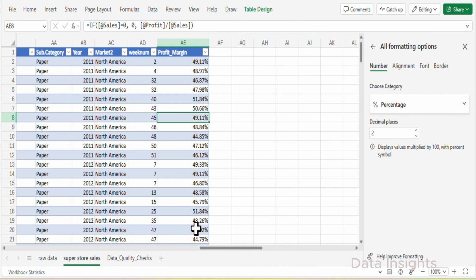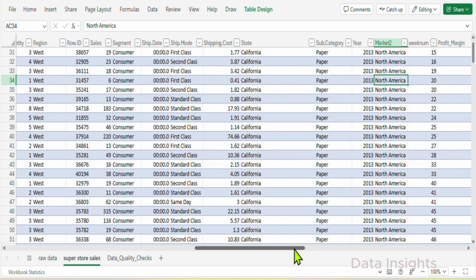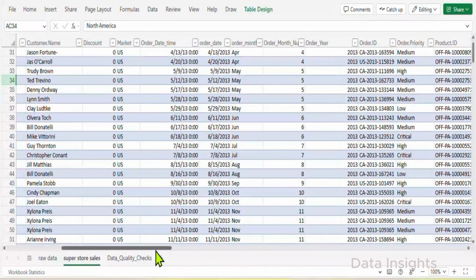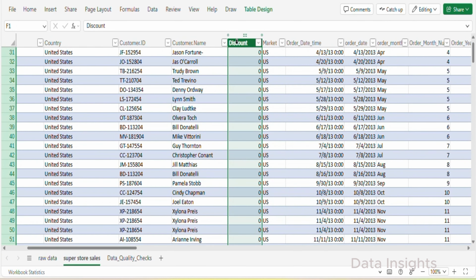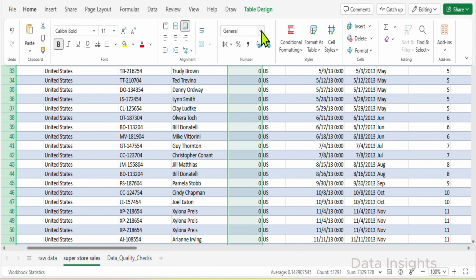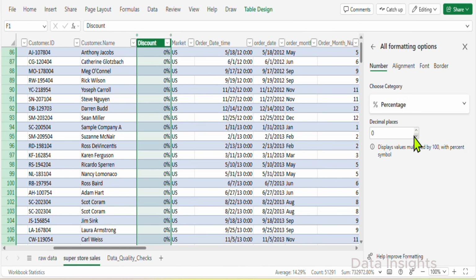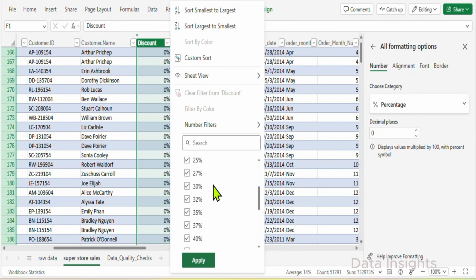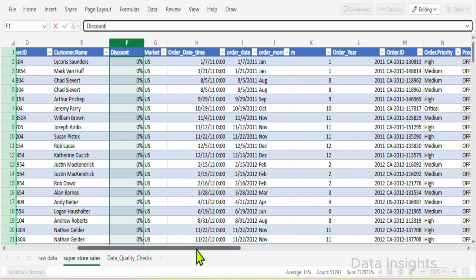At this point, we have successfully created all required business columns. We now have order_month for seasonality analysis, order_month_number for proper month sorting, order_year for yearly and year-over-year analysis. Here the discount column is in general format, so we'll change this into percentage and change the decimal places to 0. Profit_margin is for profitability comparison. These enhancements make the dataset analysis-ready and perfect for use in Power BI.